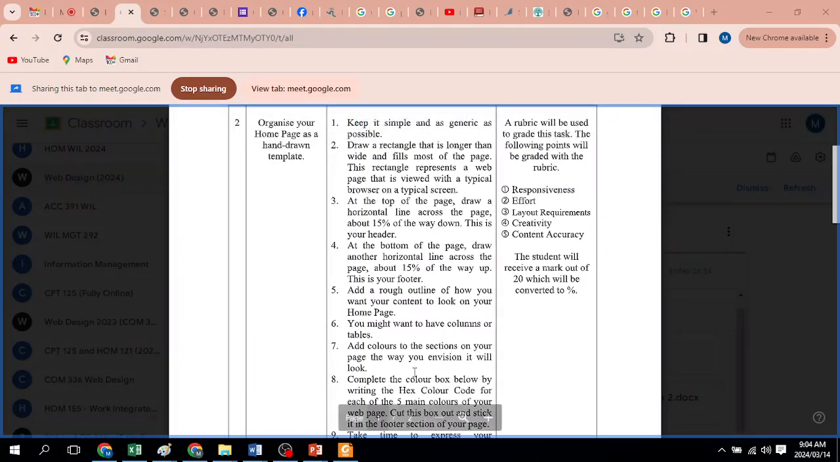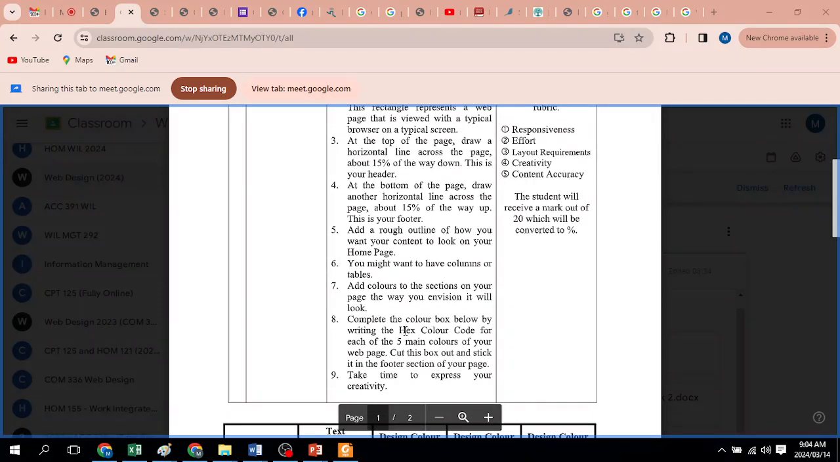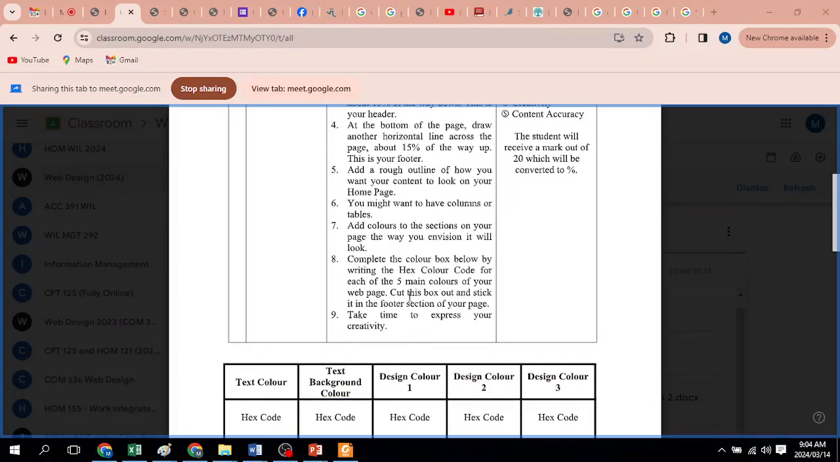Okay. Add colors to the sections on your page the way you envision it to look. So you will just color the sections of your page the way you want it to look. And then complete the color box below by writing the hex color code for each of the 5 main colors of your web page. Now you are not doing this on paper, you are doing it on the computer.